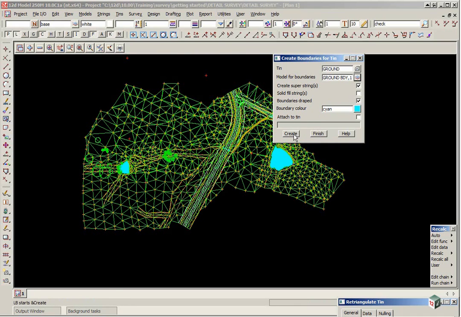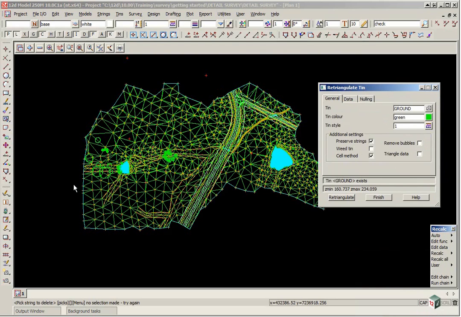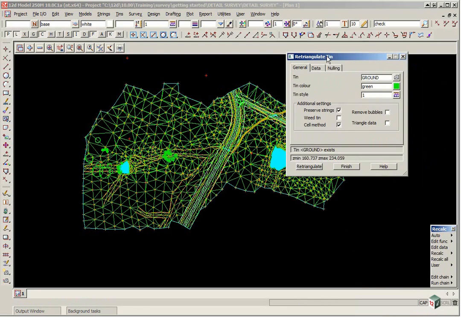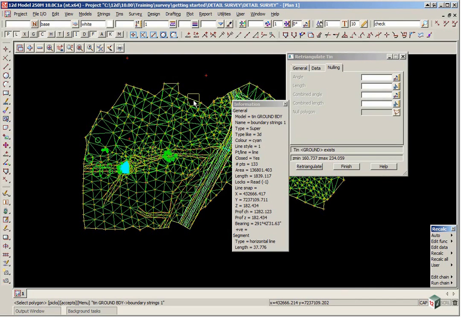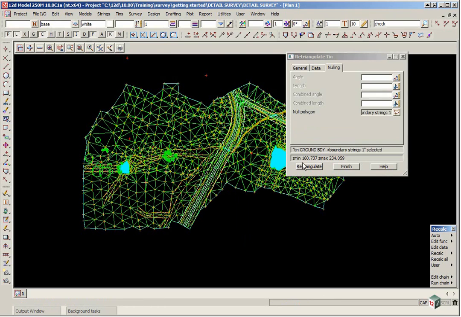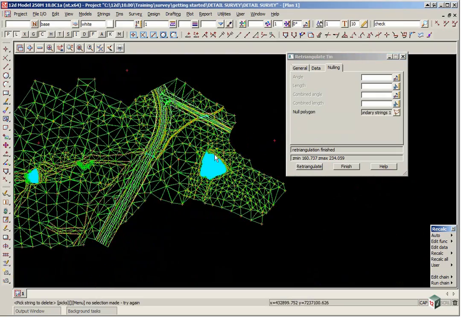Okay, we're simply going to click create and you should see now a cyan string running around the edge of your triangulation. We can click finish on that panel and now we're going to tell the tin that that's the boundary. So back in the retriangulate tin panel, we go to the nulling tab. We're going to delete all of the previous parameters that we typed in and we click on the null polygon pick icon and pick and ensure that you locate the boundary and accept, and then click retriangulate. You'll now see that the triangles remain nulled inside that boundary.